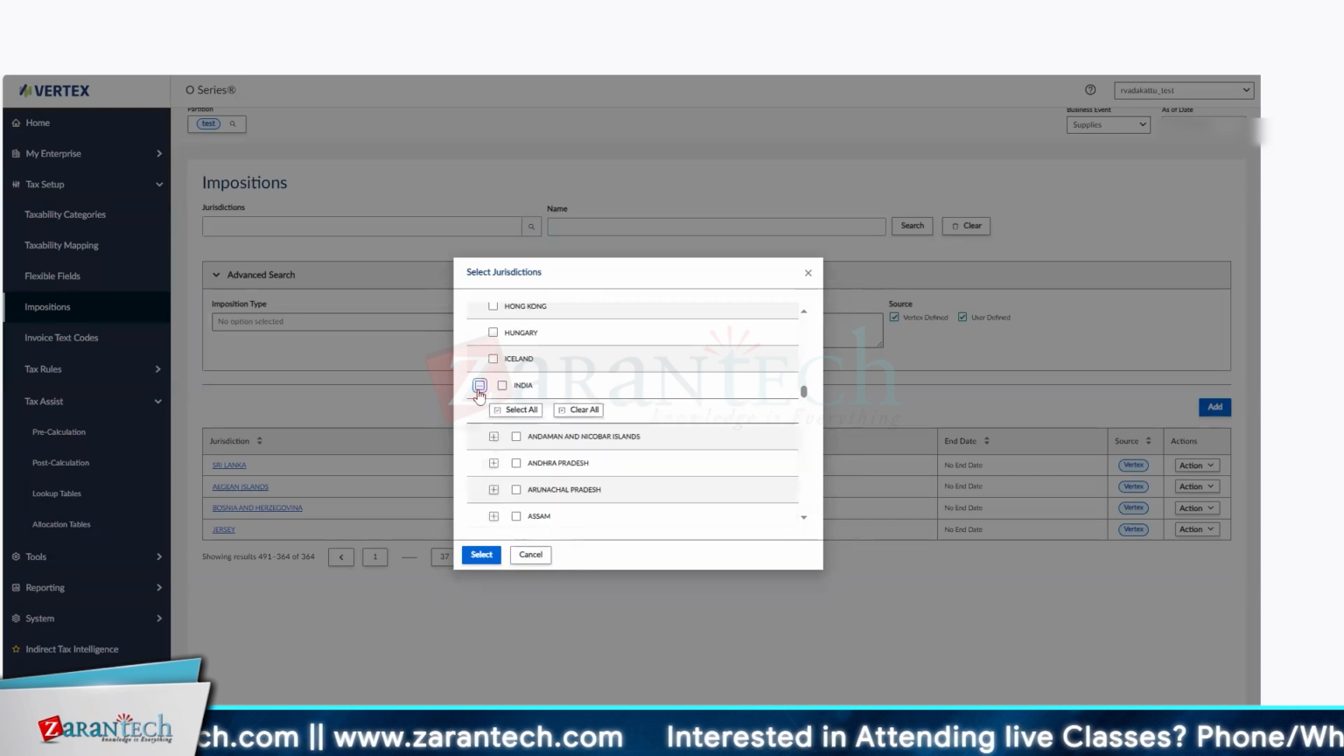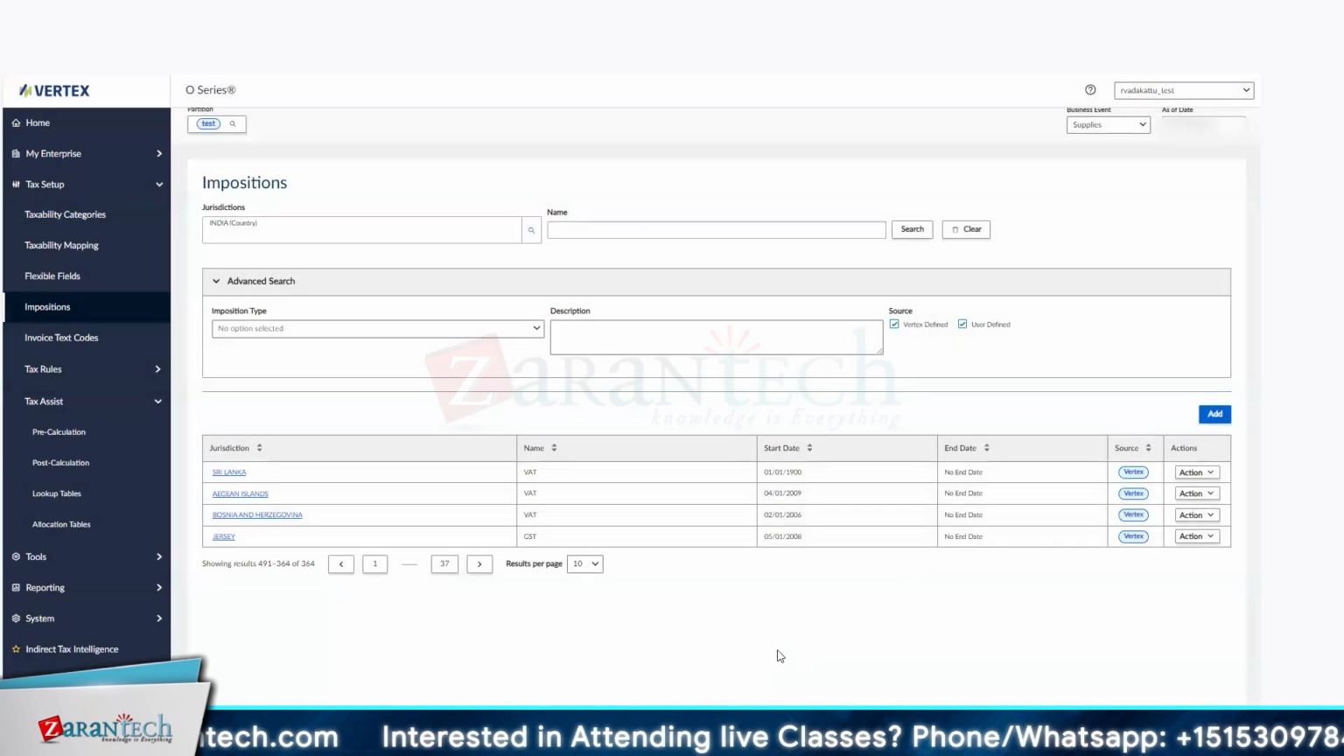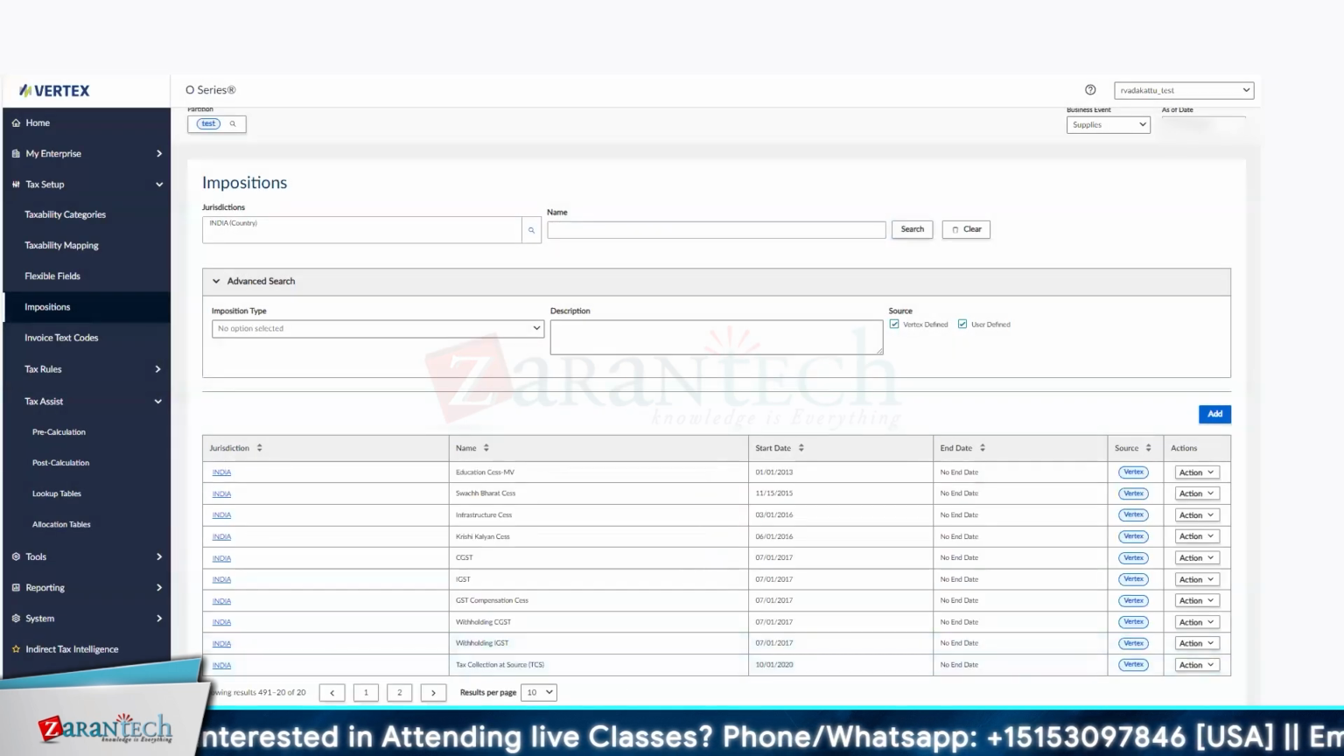Why do we have so many again now within the India tag? Because there are regions, right? In India, it is multi-layer tax, right? Yeah. You can search. Within India itself, there are so many cesses: educational cess, Swachh Bharat cess, infrastructure cess.